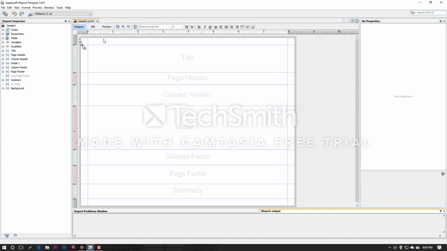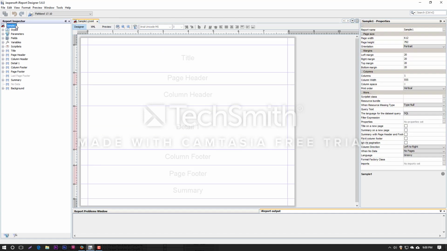All right, here we are. So report inspector, this is basically where you have everything that you're dealing with elsewhere in your report. And you'll notice that when I click on something in the report inspector, then the properties show up over here. So I could rename that, hit enter, and that renames the report. Not the report file, however.